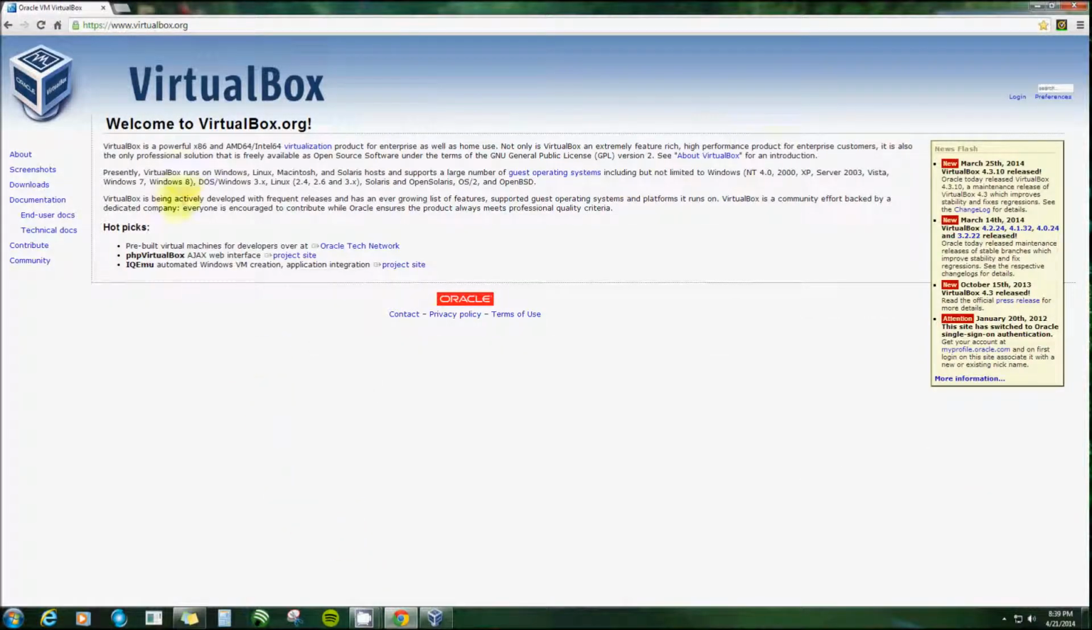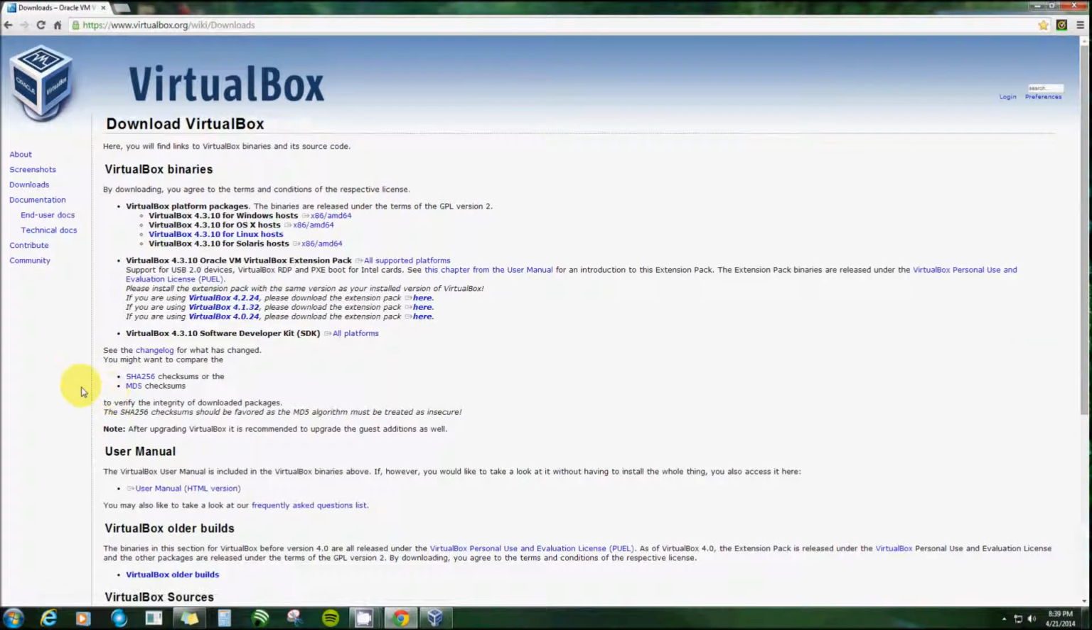I already have it open at virtualbox.org. And then click on Downloads. Now remember, I have 4.3.10, so this is the one I want. If you have these versions, you're going to want to click on these here. Now I would click on that, but I have already done it.